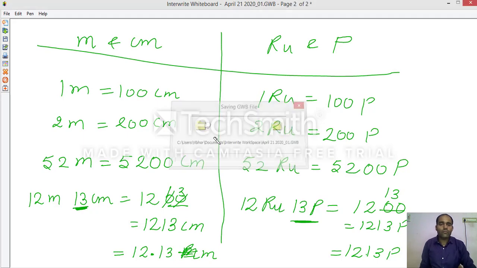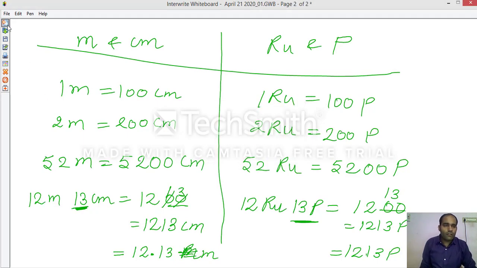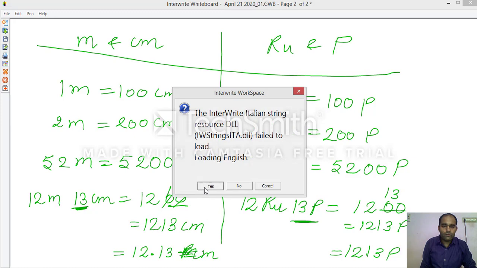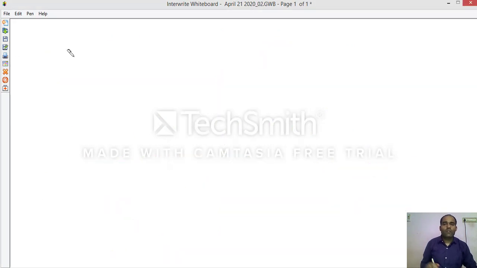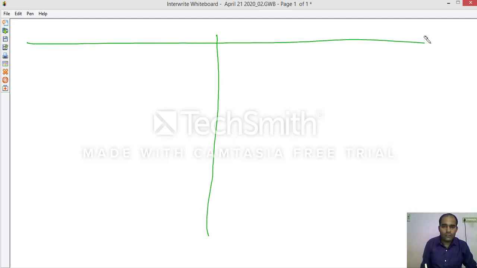Okay, what do we need to start now? We need to start kilogram and gram, and here will be liter and milliliter.